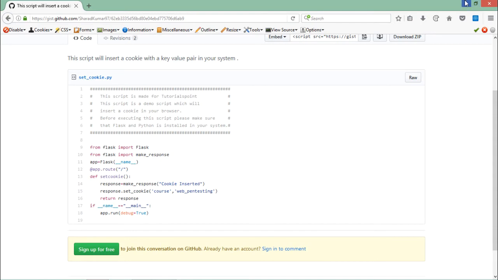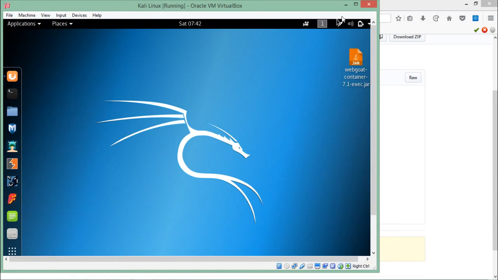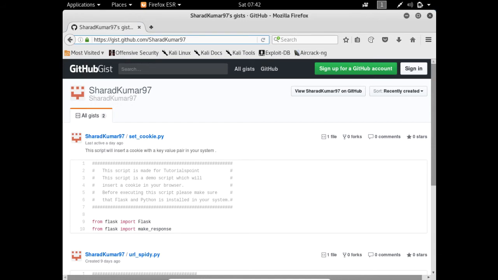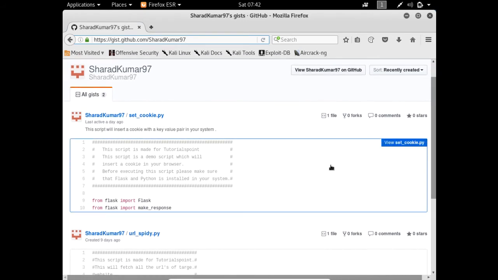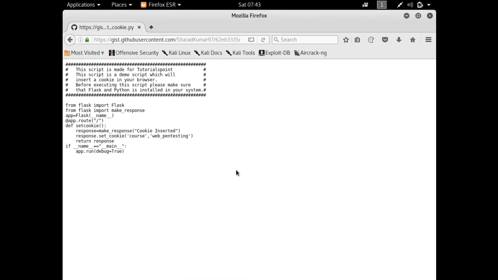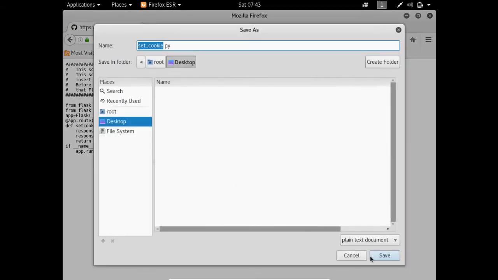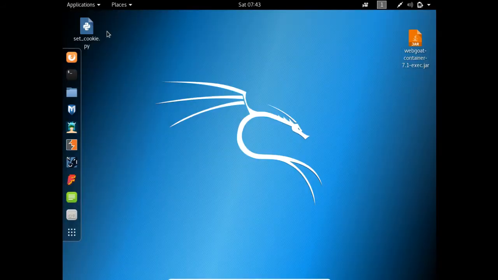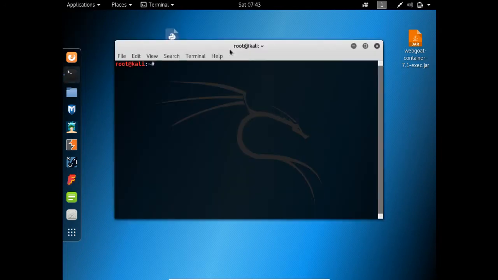So let me open my Kali Linux instance. Here is my Kali Linux instance, and here's my Firefox browser, and let me download this file. Let me save this page on my desktop as setcookie.py. Okay, the file has been saved on our desktop, here you can see. Now let me open the Kali terminal.